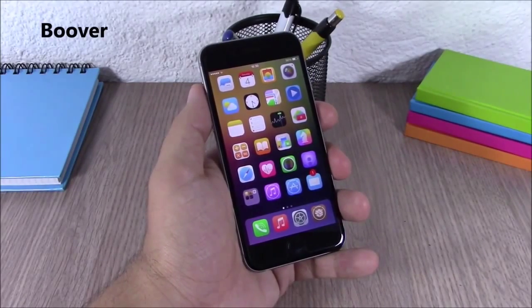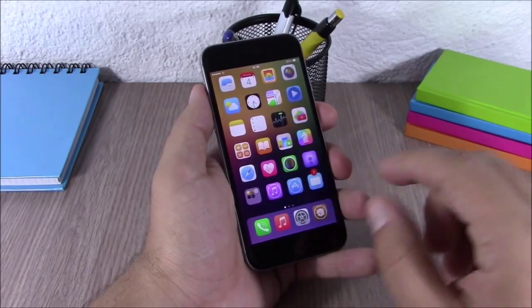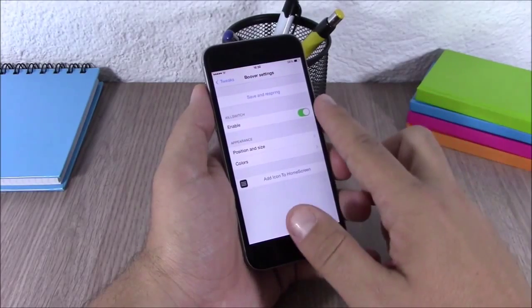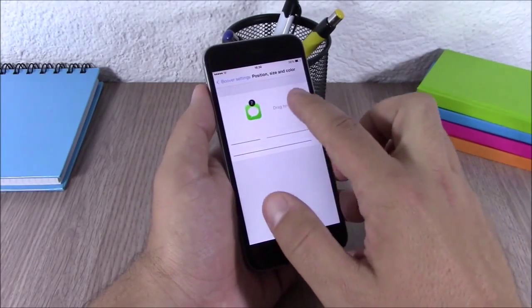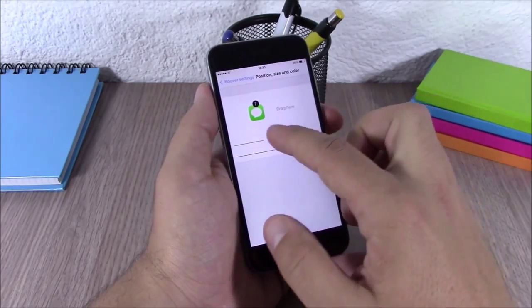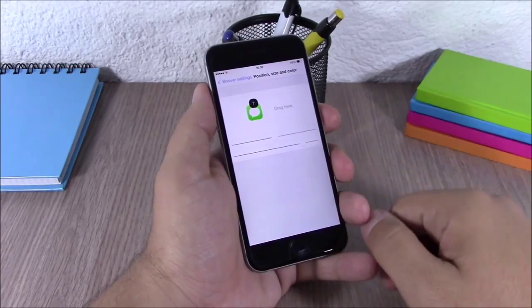Next is Boover. Boover allows you to customize the badges on your iOS 8 device. You can see the badge right here, it's in the middle of the icon, and you can customize it by going to the settings of this tweak, enable it, then here you have position and size. You can drag anywhere here and place it anywhere you like. You can also change the size and the shape of the badge right here with the sliders.